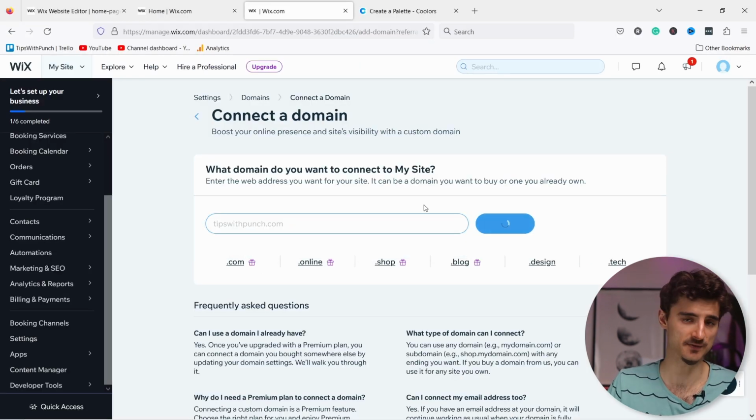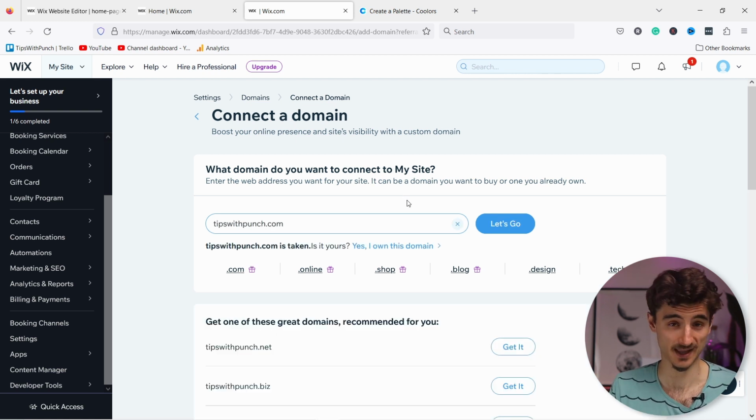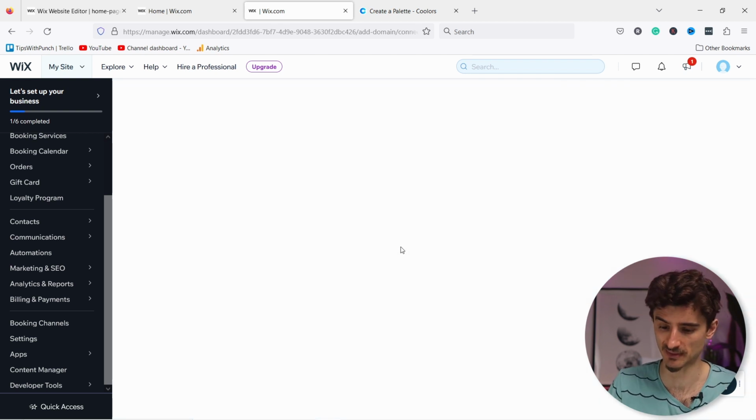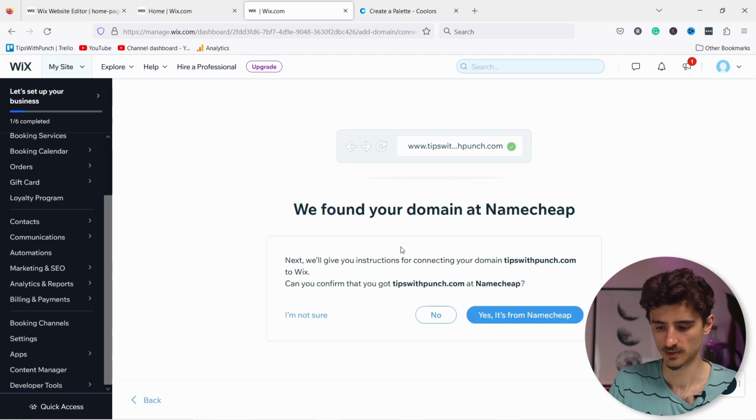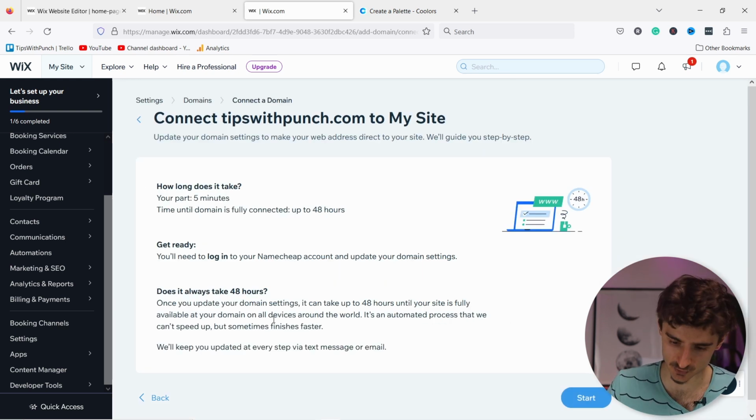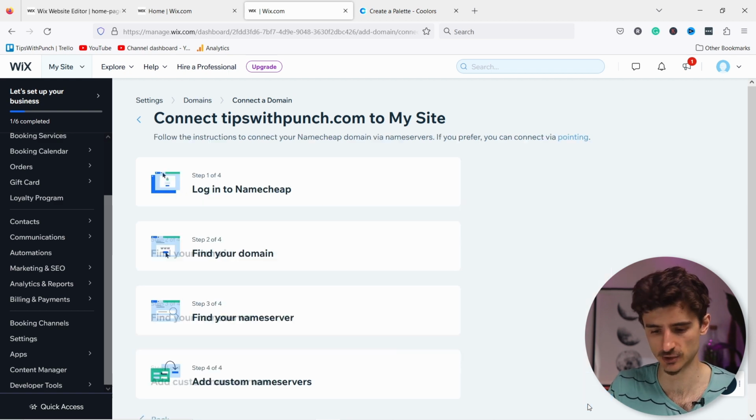Now it's just checking if somebody owns it. And I do own it, so I already purchased it. So you can see it's just asking, is this yours? Yes, I own this domain name. So let's click on it, and now we can connect our domain name. Cool. Now here it's actually detecting that it's from Namecheap. Yes, it's from Namecheap. Gives you instructions how to do this. Okay, let's click on start.